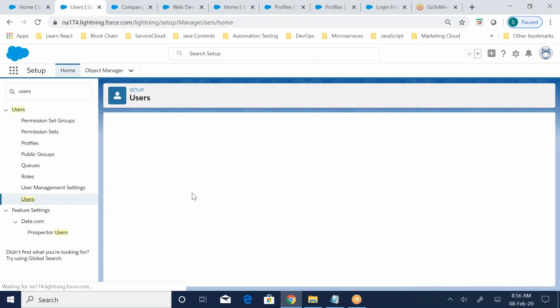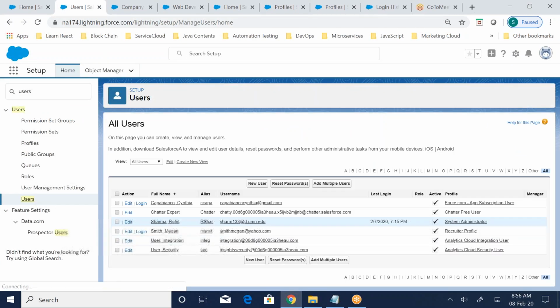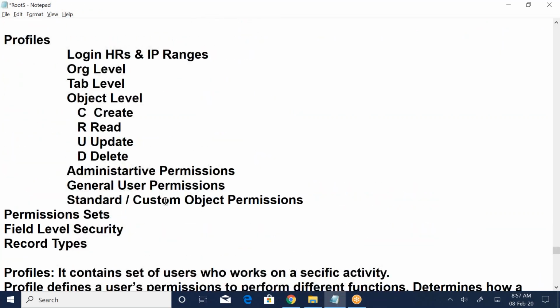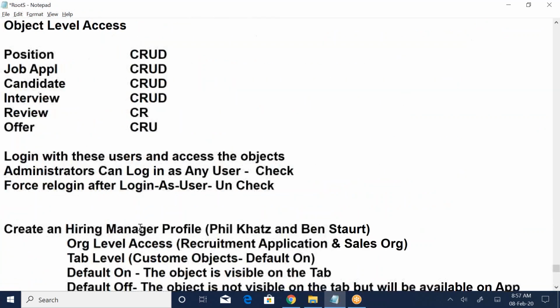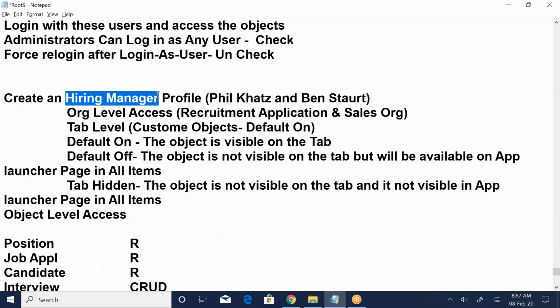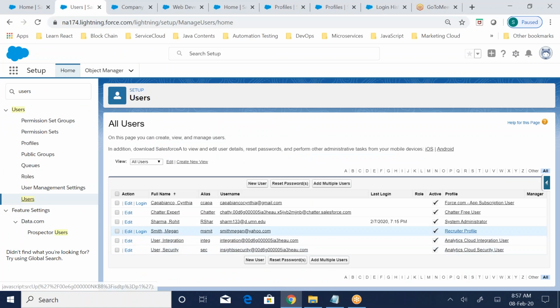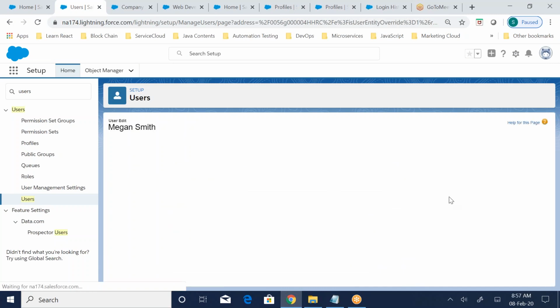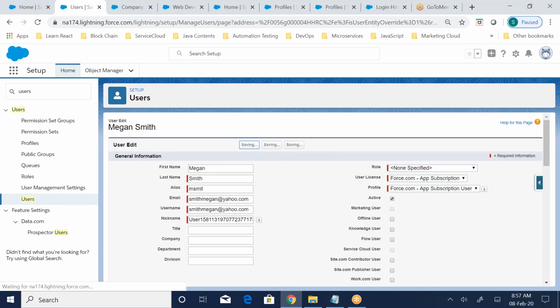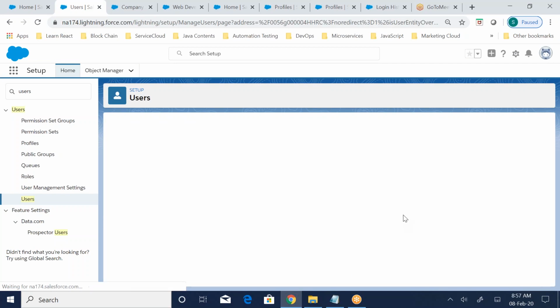Right, guys? Whenever you create a user here, you will be able to see the login button gets automatically enabled. But the only thing is you have to rotate that profile. For example, when you create a profile called hiring manager profile, now who has this profile? Megan Smith, right? Open this, release the license from her. Now that license will be available.